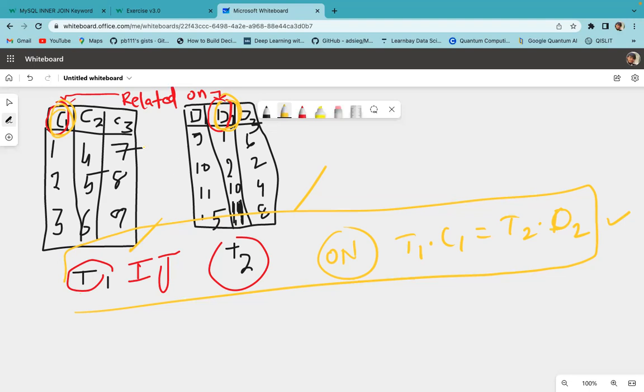But what data do I want to access? What data do I want to access from table 2 and what data from table 1? For that, we use the select. From table 1, I want C3, so select T1.C3, comma. From table 2, I want D1 and D3, so T2.D1, comma, T2.D3. Is it clear?